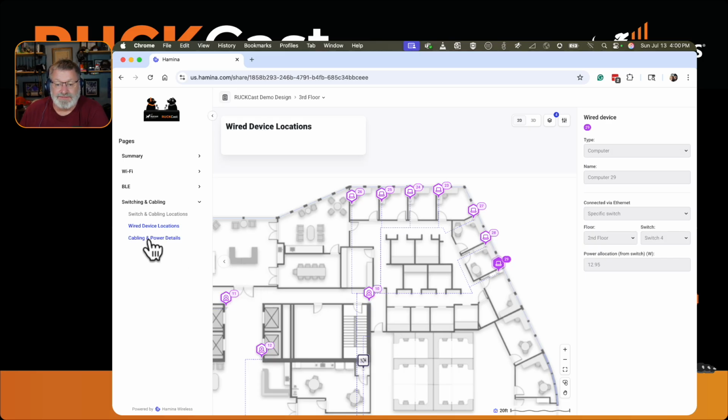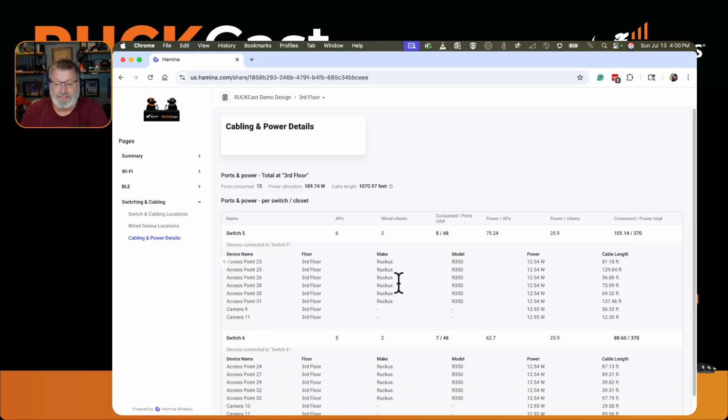The last one I want to cover is the cabling and power details. This is really where the rubber meets the road. I'm perfectly fine with having the coverage heat maps and all the other stuff. But for me, this is where the network is built. And having something like this that I can give to my installer that shows, okay, this is what I'm plugging into this switch 5 or switch 6.